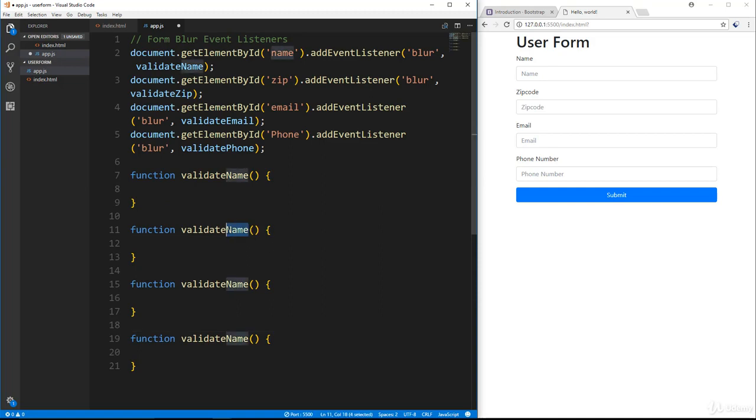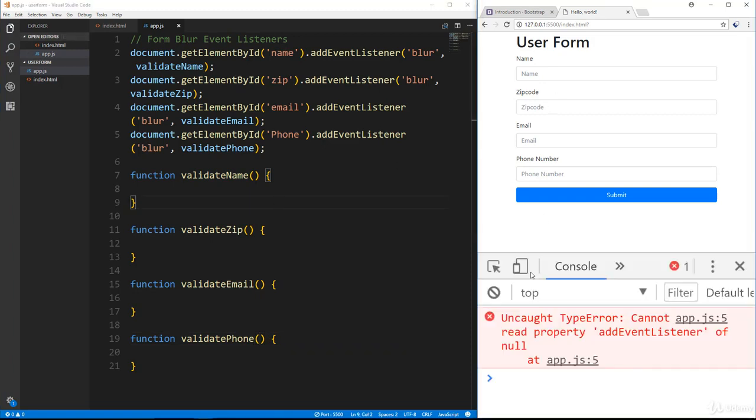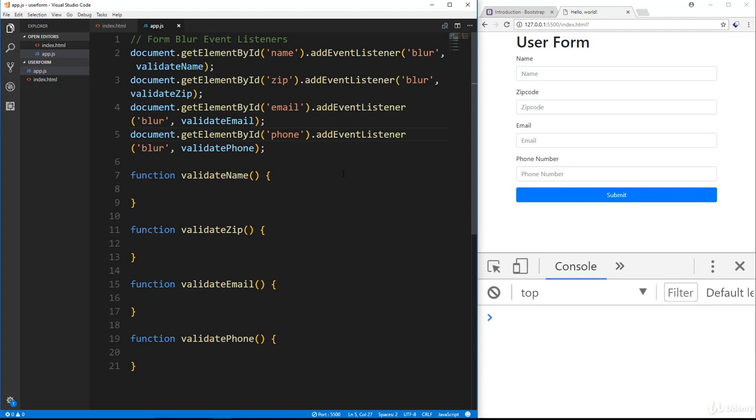All right, so this will be zip. Okay. So let's save that. Let's open up our console over here. Cannot add an event listener of null. I have a capital P here. That's probably what they're talking about.